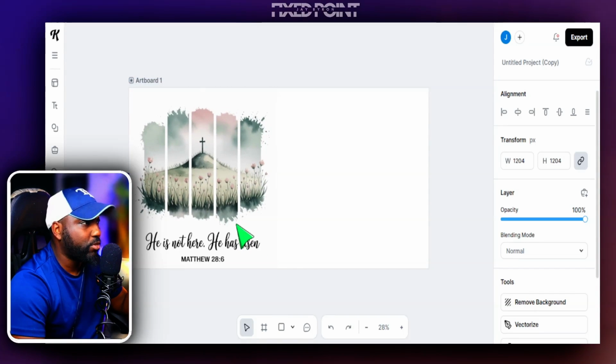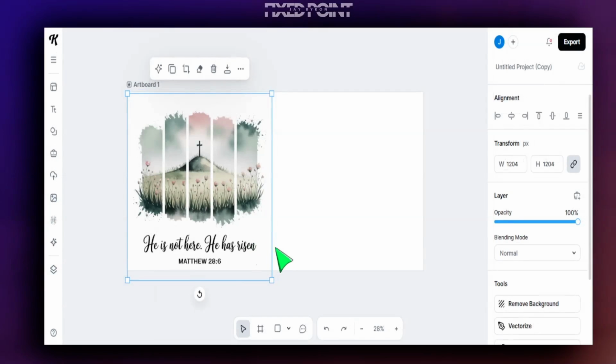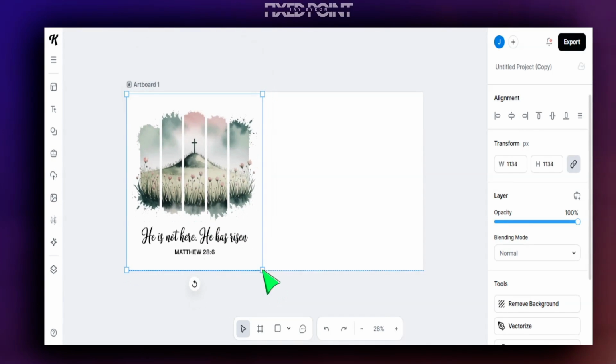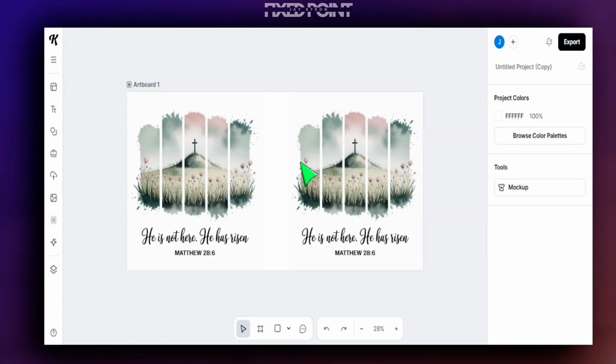Again, not something you have to do, but definitely could be an opportunity for you to put a name up here. So we definitely want to make sure that this design is on both sides of our product here. So whatever we do to the left, we definitely want to do to the right. So I'm just going to hit duplicate here, and now bring this over to this side. All right, so I think we're all good here.